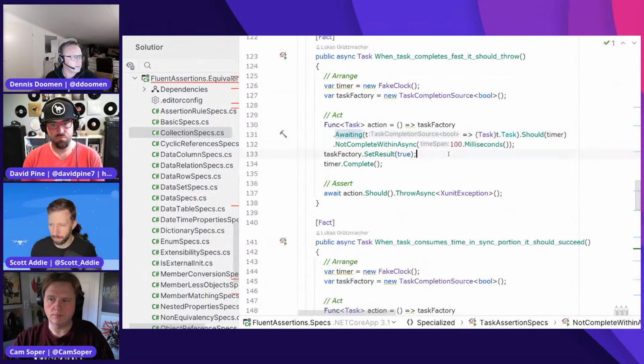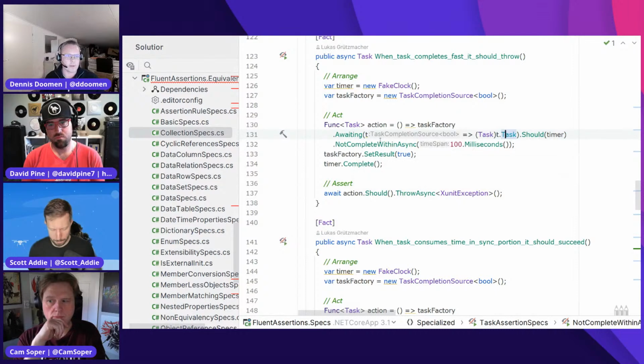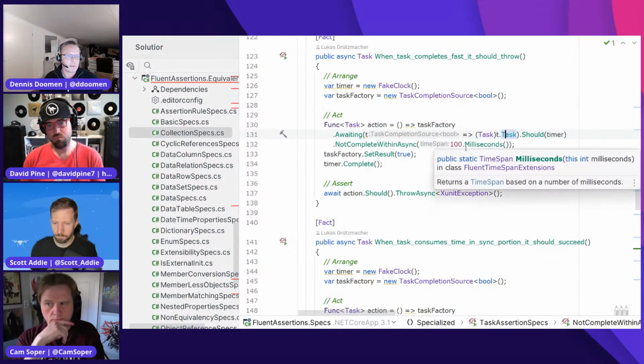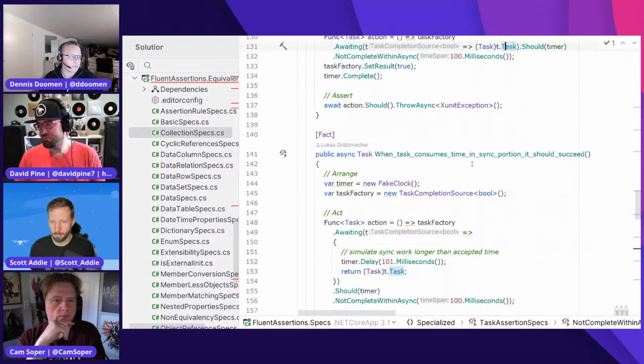So here you see, this is a task factory, so something that returns a task. You can actually say awaiting this call should not. So instead of creating a func, you can use awaiting to chain a lot of things together. But that's more styling, whatever you prefer. Interesting. Yeah, to make it more fluent.